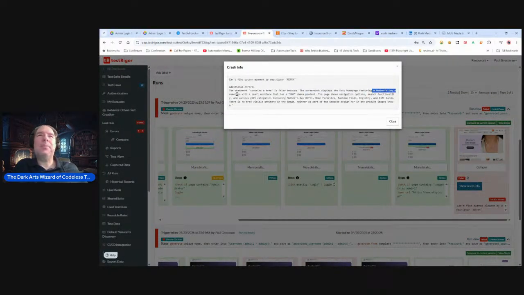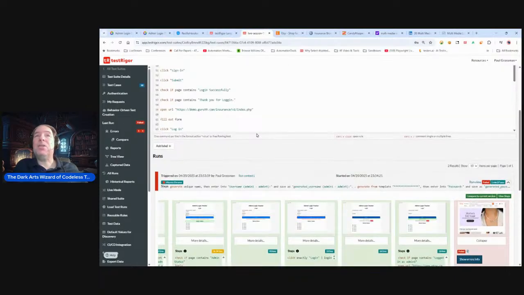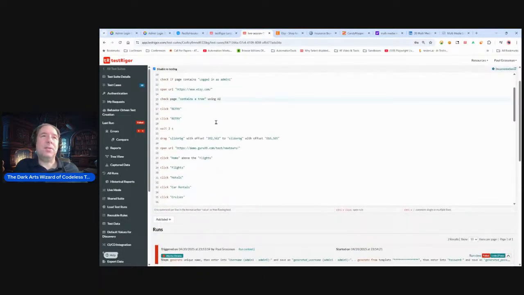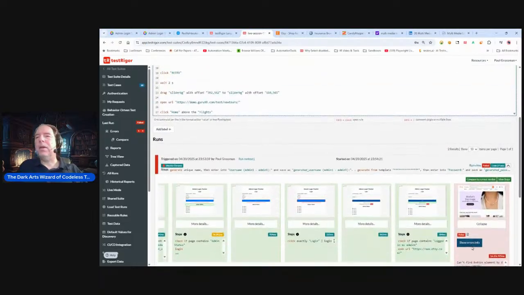It says Mother's Day promotional with a pearl necklace and has a mom charm pendant. It shows navigation options and various gift categories for mom. Home favorites, all this extra stuff there. There is no tree visible anywhere, neither as part of the design. So maybe I need to change this. I should change this from a tree to contains a necklace. We did that. Sound good?